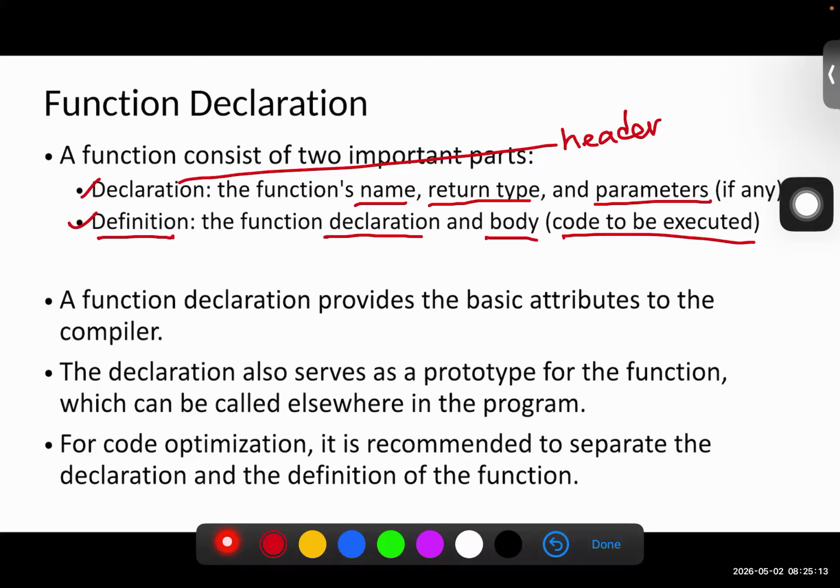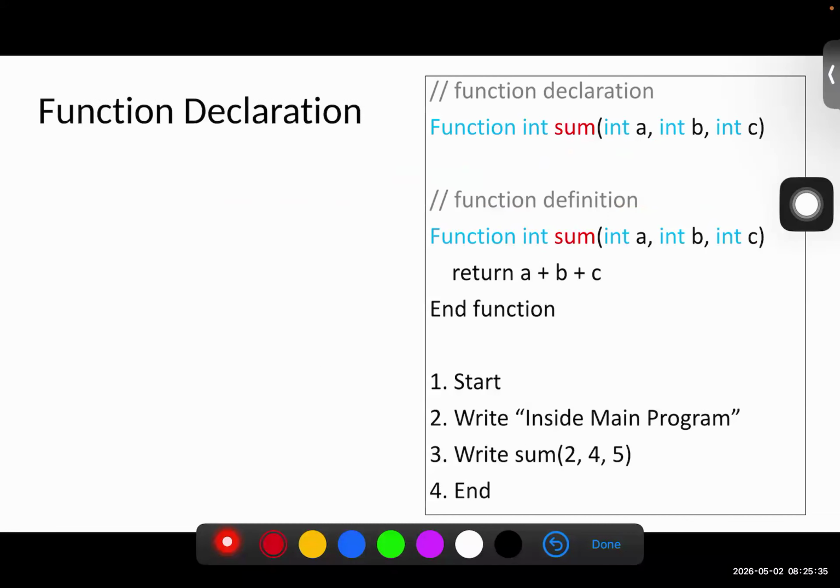Okay, so please take note of these two important things. The declaration is the name, the type, and the parameters. And when I say the definition, I mean the declaration and the body of the function. Okay? So let's look at an example.